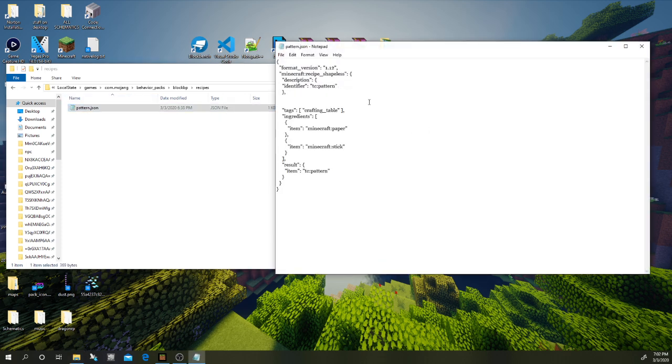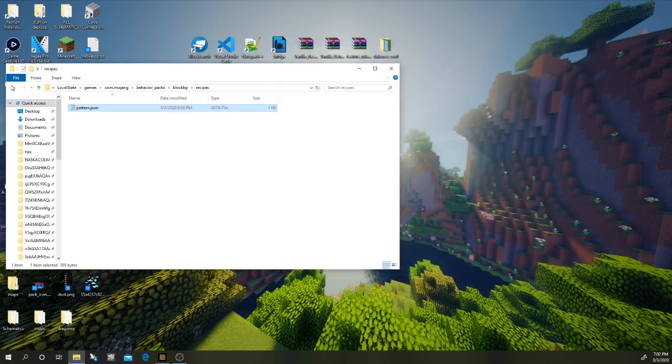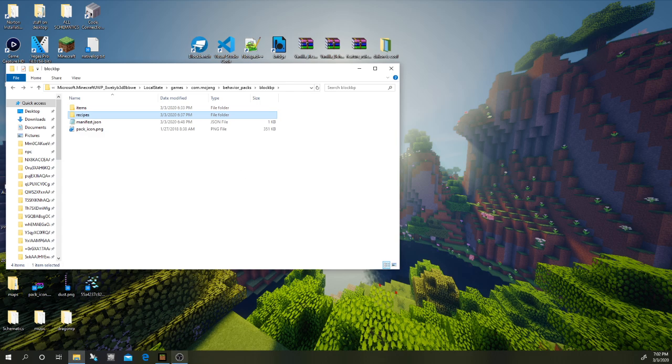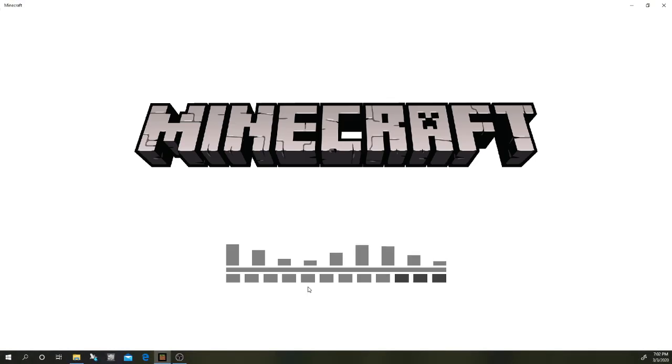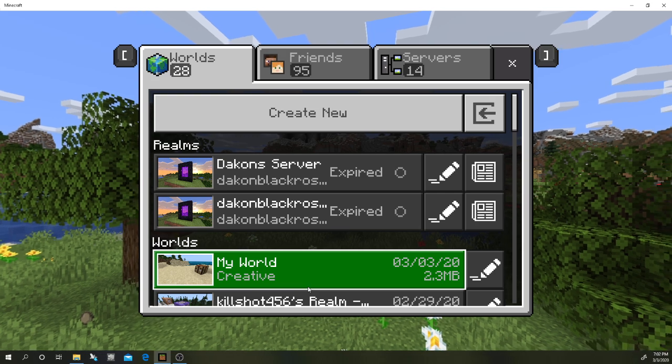Recipes, I went ahead and added a recipe, shapeless just like before, inside of a crafting table. I also went over that, and in the link that will also be down there for bedrock.dev, you could look at all the crafting recipe shapes and stuff if that's something you're interested in as well. But that is pretty much it for the video, guys. It was super quick. This one was super easy. It's just a one file kind of thing. The items are super easy.